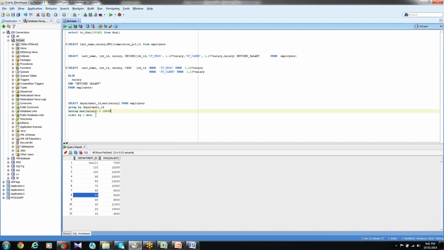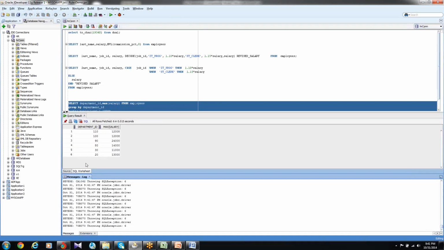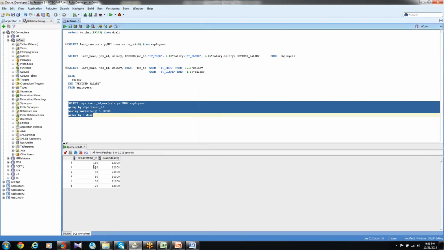So this is like a condition, and this is always used after the group by clause. After the group by clause, if you put any condition, that needs to be implemented using the having clause. If I try to execute this, you can see only those department IDs are appearing whose maximum salary is more than 10,000. So this is how the having clause works.